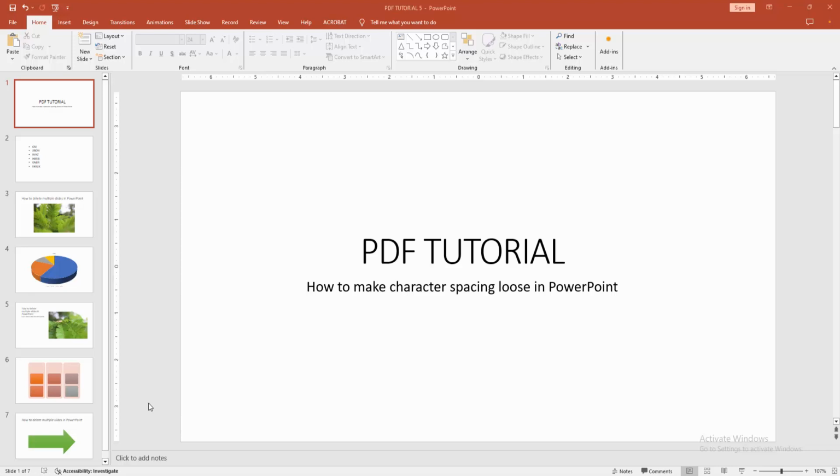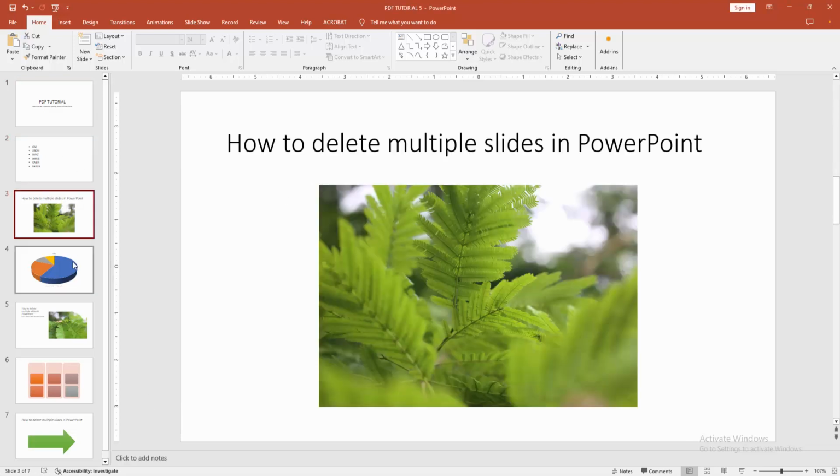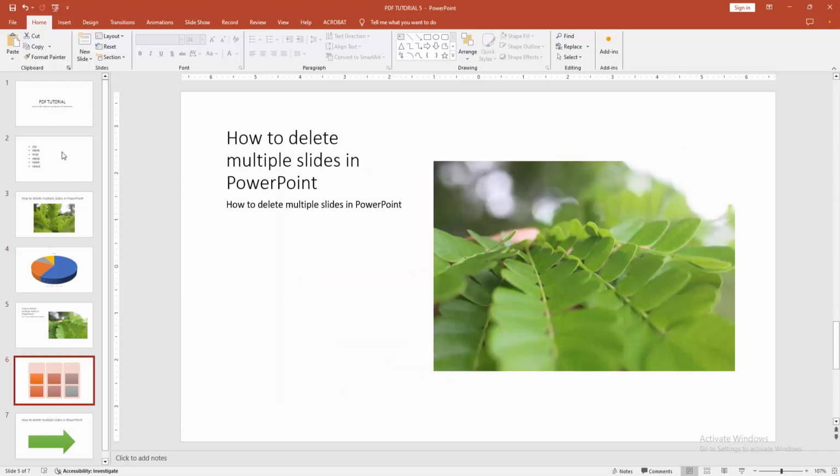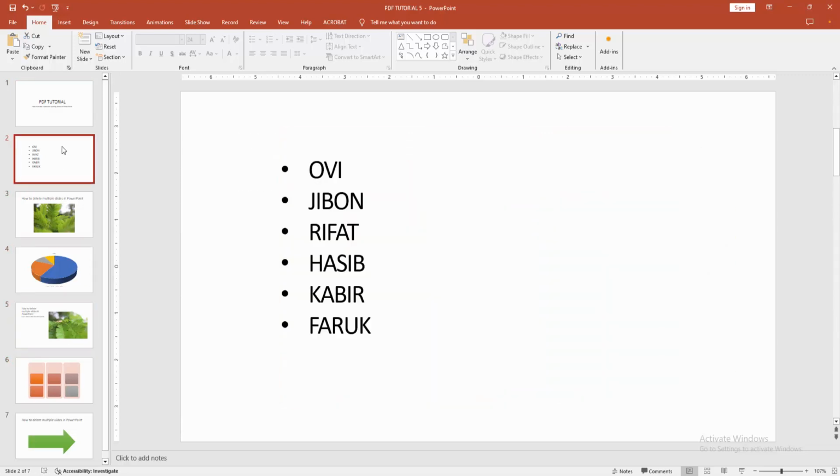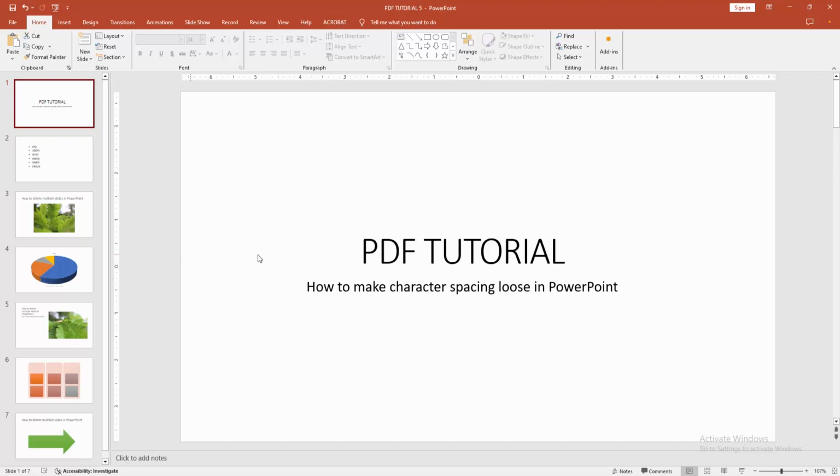In this video, I am going to show you how to make character spacing loose in Microsoft PowerPoint. Let's get started. At first, you have to open a PowerPoint presentation. We can see here many slides with some text, shapes, charts, images, etc. Now we want to make the character spacing loose.